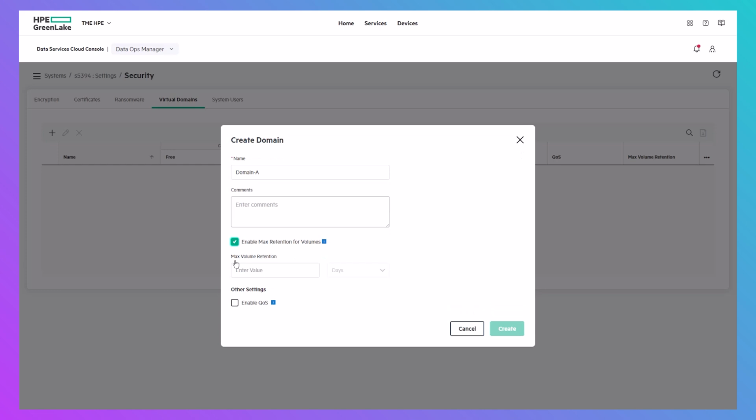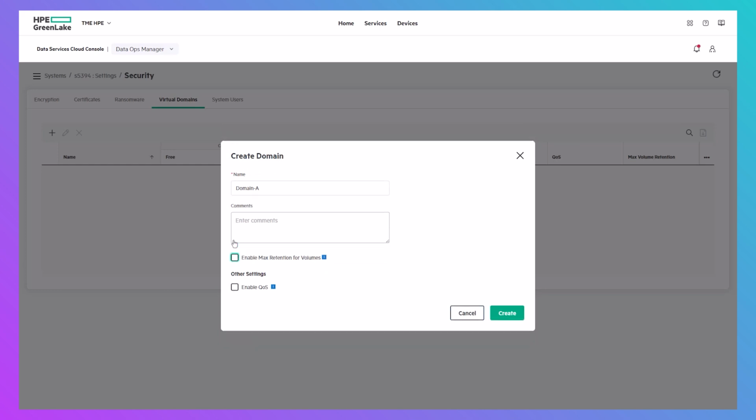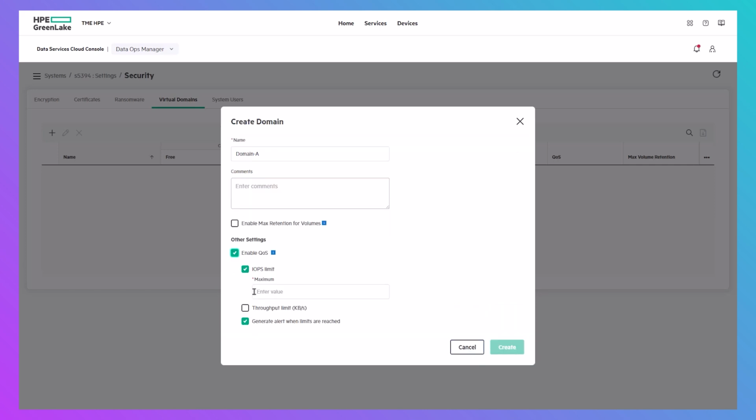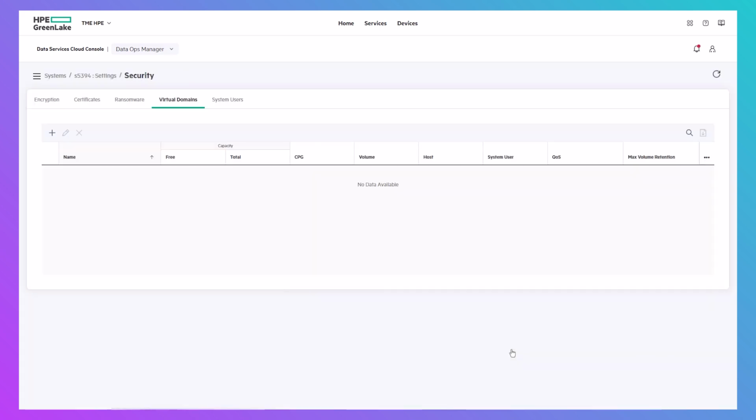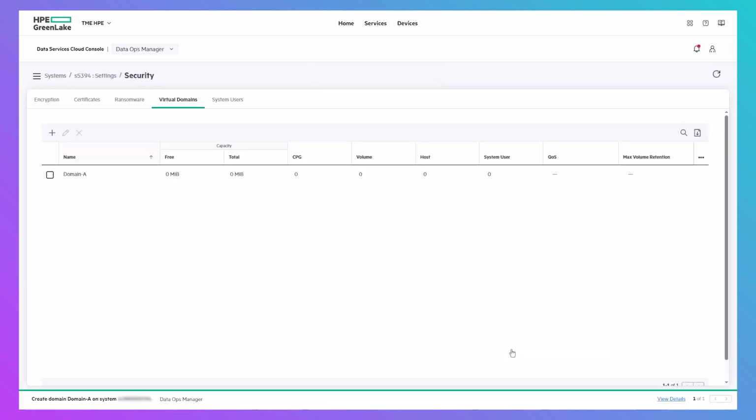Within each domain, you can configure policies such as a maximum retention time for immutable snapshots and quality of service limits for IOPS and/or throughput. I've created two domains. First, domain A, and then off camera, I created domain B.